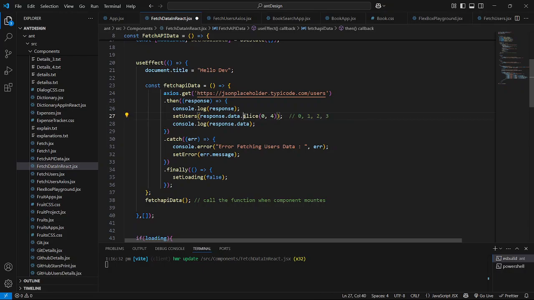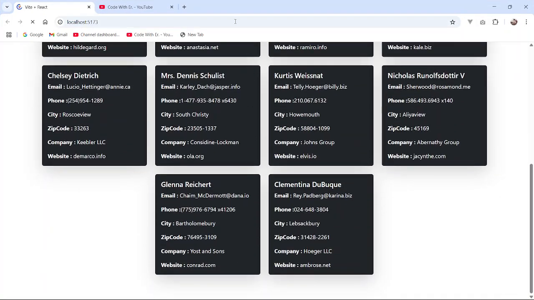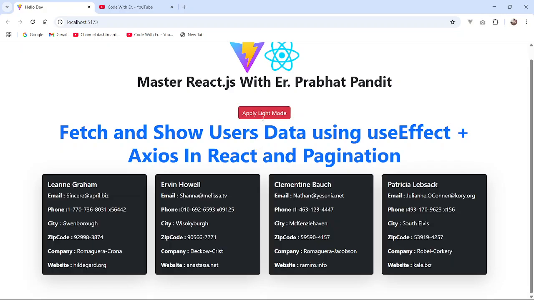Using this JavaScript array slice method, save the file and have a look in the browser. We can refresh the page one more time, and we can see only 4 user cards.